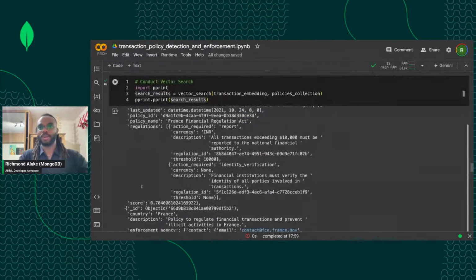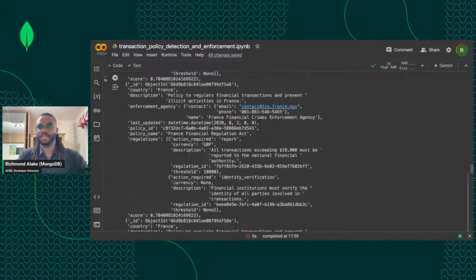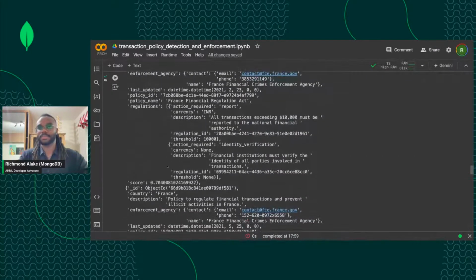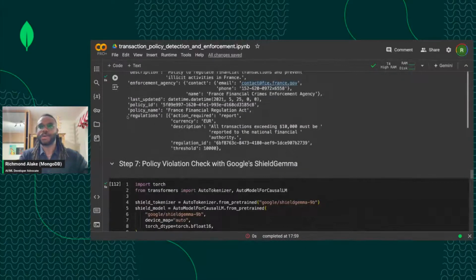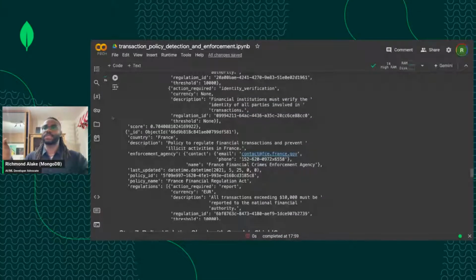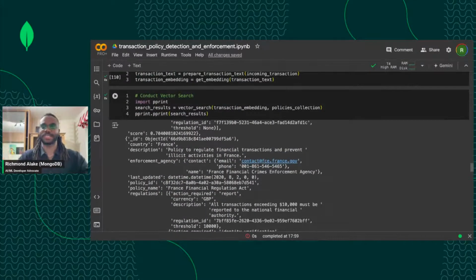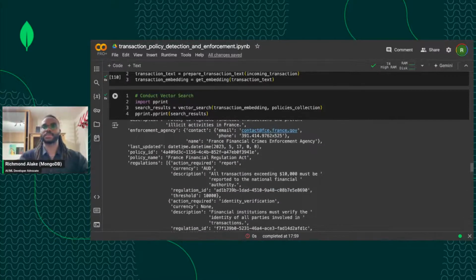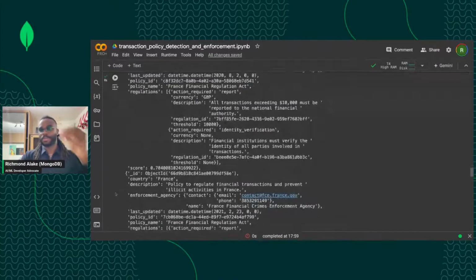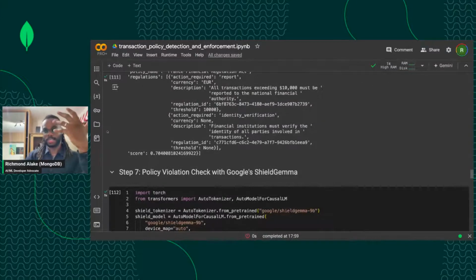Then we have other policies that are returned, mostly ones related to France. And there we go, we've captured all policies related to France. Again, this is a synthetic data set. You can experiment with different locations of policies and synthetically generate different policies. What we've got now is 5 policies that our transaction might need to conform to, at least to not violate.